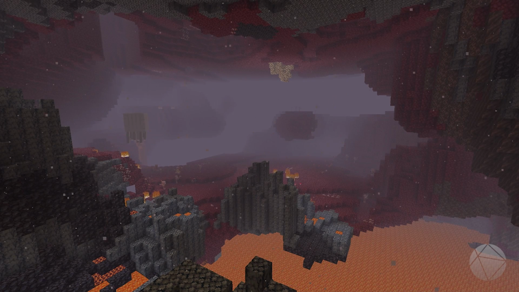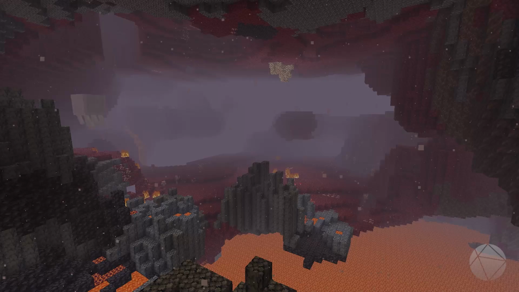Well, there you go. That was how to set up your very own Minecraft 1.16 server.